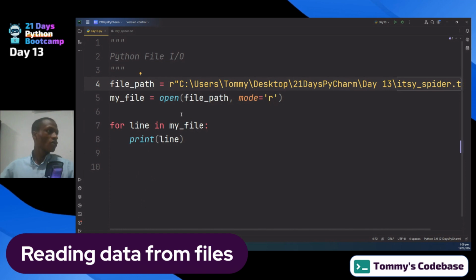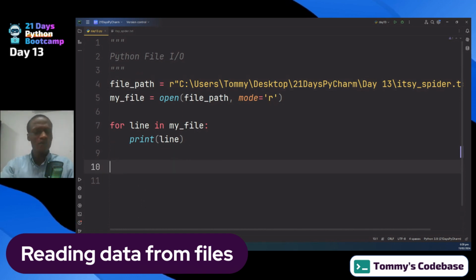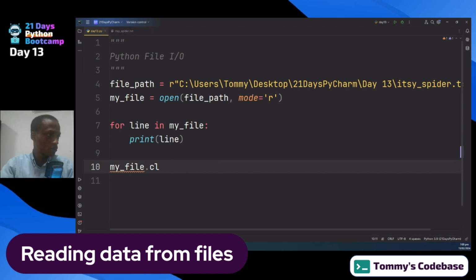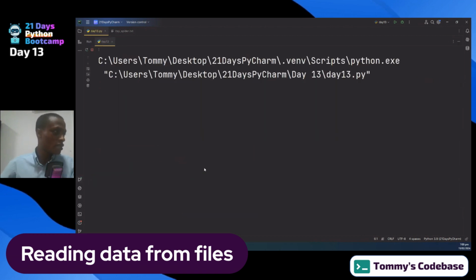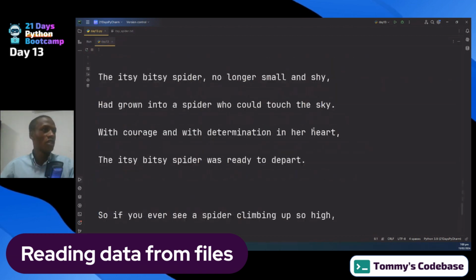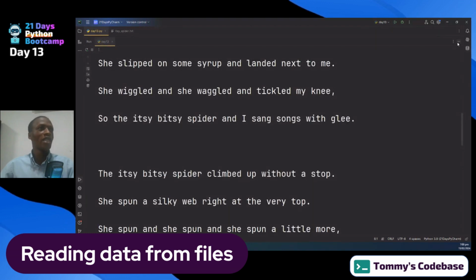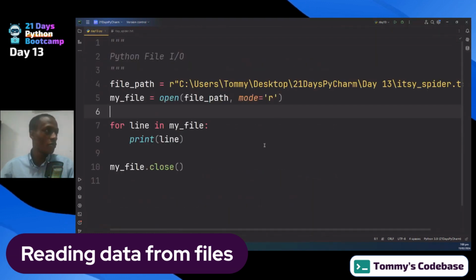So if we read the file this way, it is best practice that after we are done doing whatever we want with the file, we should just say my file dot close so that we release the file from the memory, so that any other application that is maybe using the file can use it. So that is the best practice. After you open the file, do whatever you want to do with it, just release the file from memory.